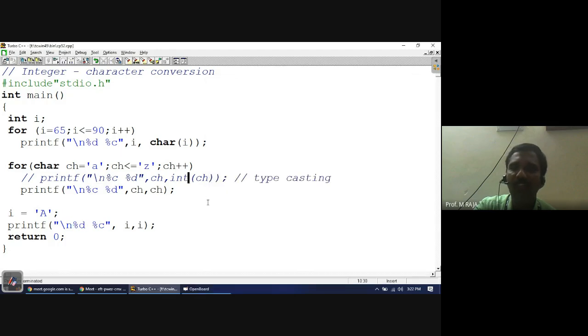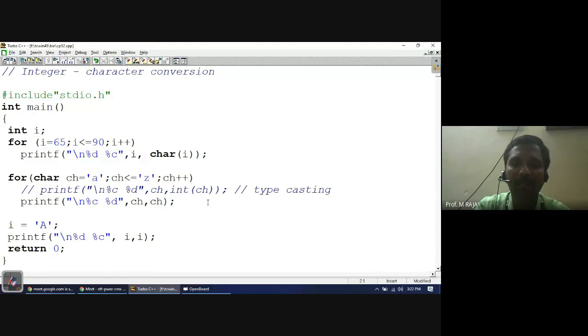So please understand, integer and character are compatible data types. Compatible data types, only these: int and char.